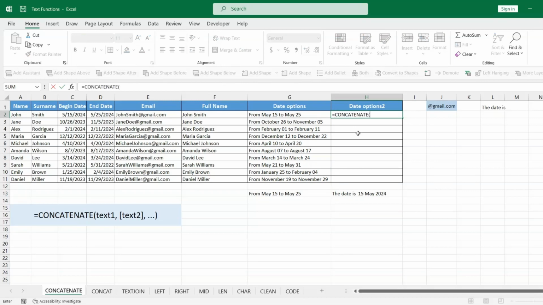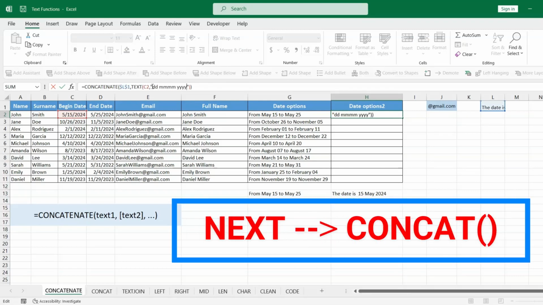To practice the CONCATENATE function further, let's create more sentences using dates. We'll convert the dates to text with the TEXT function. We'll use the value in cell L1 and lock the cell reference in the CONCATENATE formula so it remains unchanged when copied down to other cells.